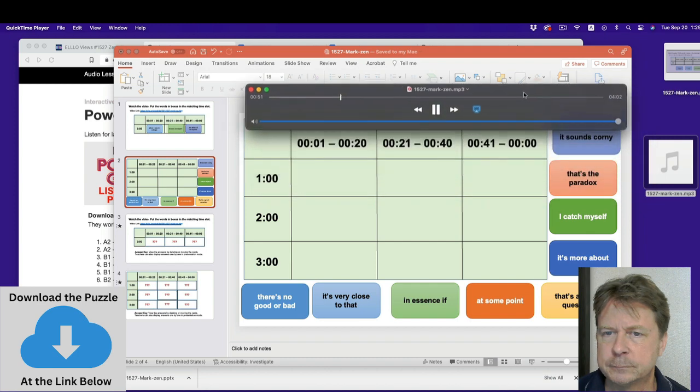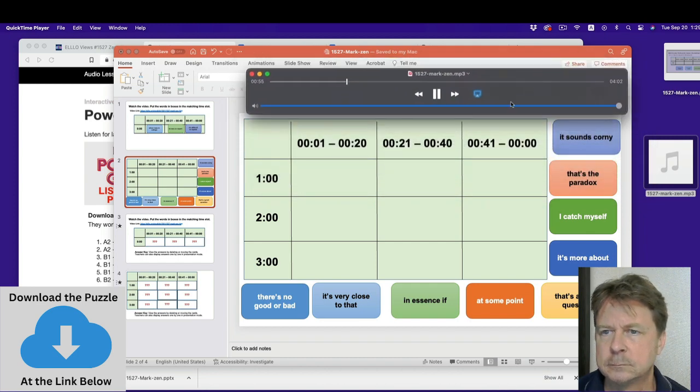Appreciating the little moments in life and being in the present moment. You know, a lot of times we think about the future, or we spend a lot of time thinking about the past.